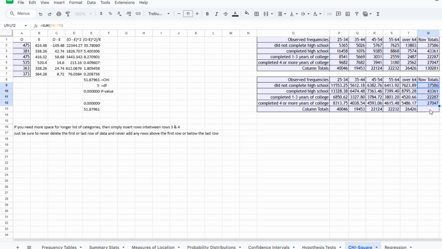And then the grand total, yes, I could have just summed this column or I could have summed this row. But let me point out this neat feature. We can do equals sum, and then we can do the entire table, P9 to T12, and sum that up. And again, we don't need extra decimals. And so all of these numbers are matching all of those numbers. Yay, everything is as it should be.